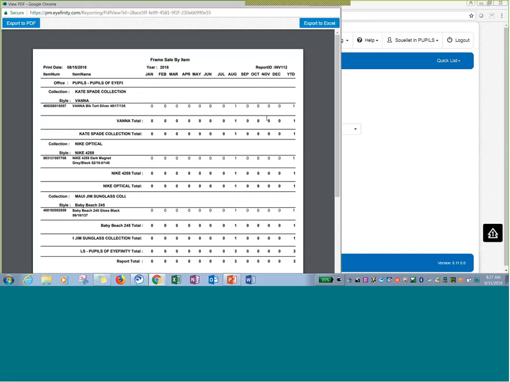So this would be a really good report for you to use if you want to determine what should be reordered. And this will give you visibility to that, the success of sales for a particular manufacturer, particular frame, and a color even. It'll break it down by color.